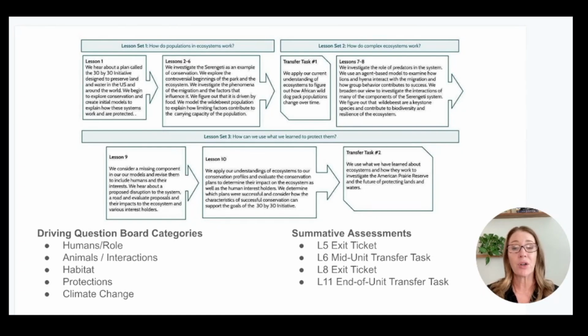Now, when you create your driving question board in lesson 1, I like to provide some driving question board categories that will help you create your driving question board so that it relates to this storyline. Now, when I work with teachers, they're always nervous that the questions that students ask are not going to relate to the lessons in the unit.